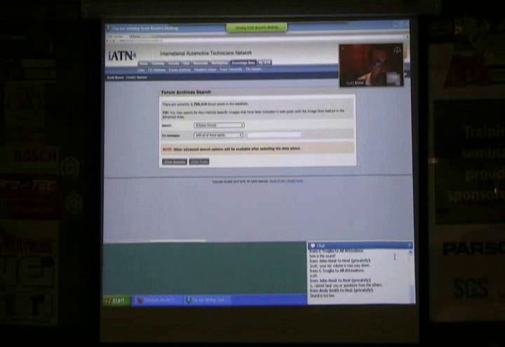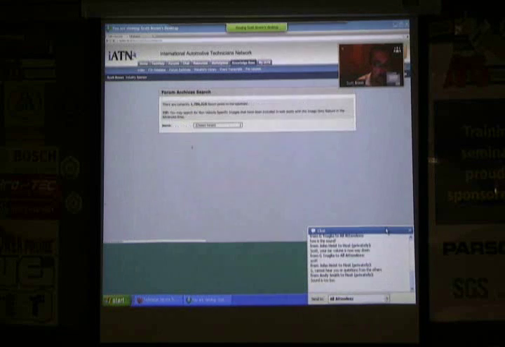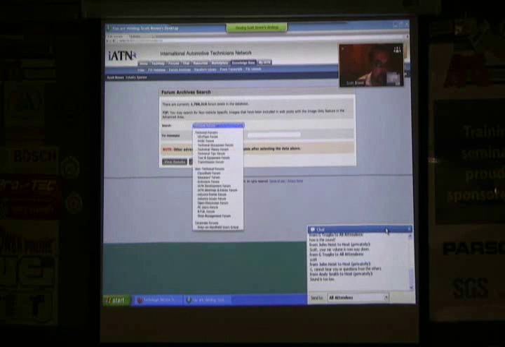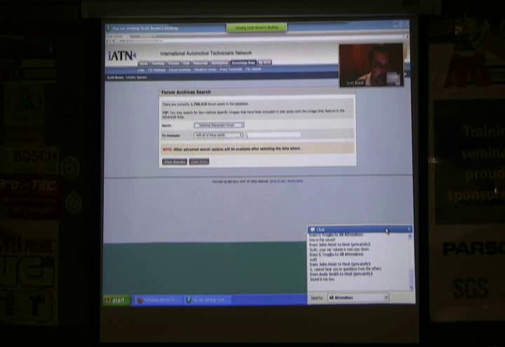Okay, so now the next area I wanted to kind of draw some attention to are the forum archives. Again, when you go to the knowledge base, you can go into the forum archives here. And you need to pick a forum to begin your searching. So in this case, pick the technical discussion forum. And then we'll type in a term. You can type in maybe fuel trim.